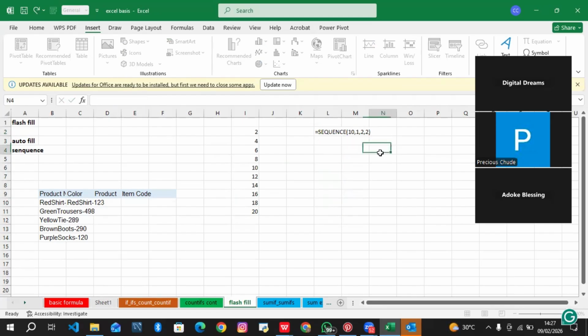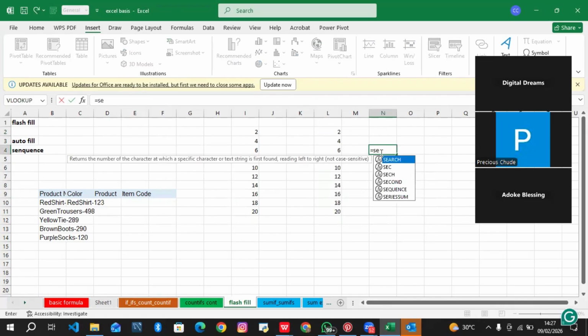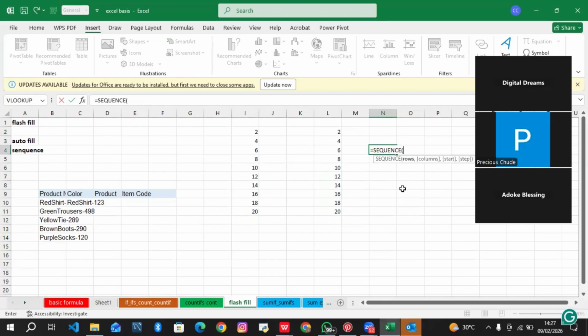Let me type it. Equals to sequence. See it. The first thing that will show is rows. Now these rows are how many rows you are returning. Then columns, how many columns you want to return. You can actually add 2 columns. That means the result we'll be having here is 40. Then start, the number you're starting with, and step, how many steps you want to take.